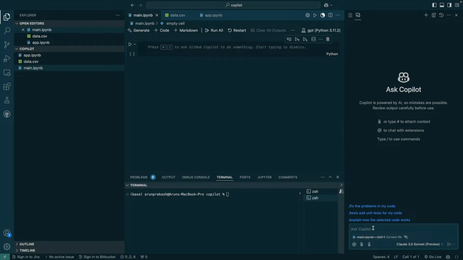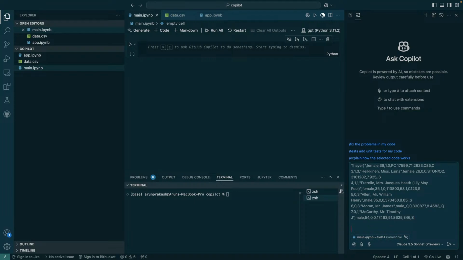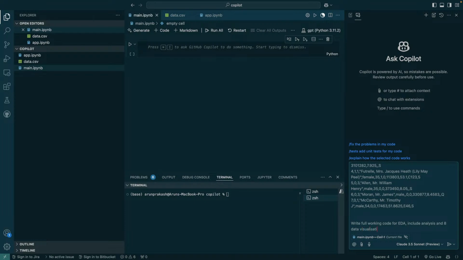Go here. I have a data.csv, and the first few rows look like this. Then paste the data. Write full working code for EDA, include analysis and 8 data visualizations. Cool. So currently this is my prompt.